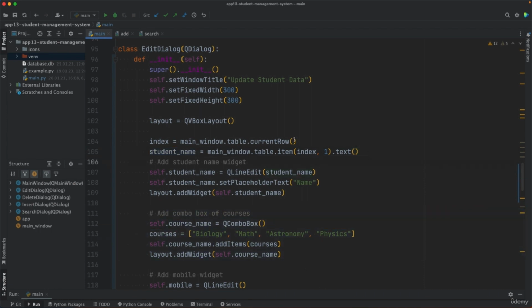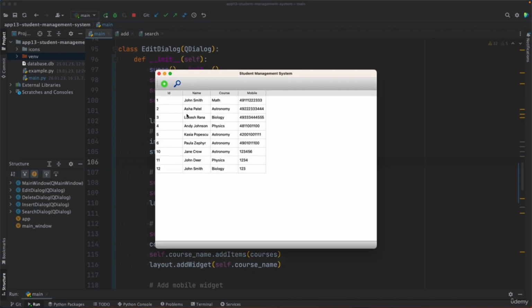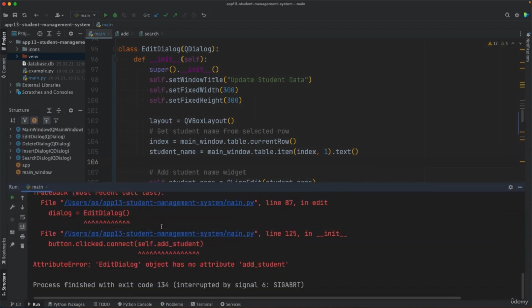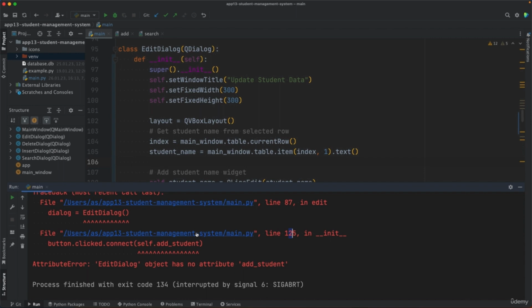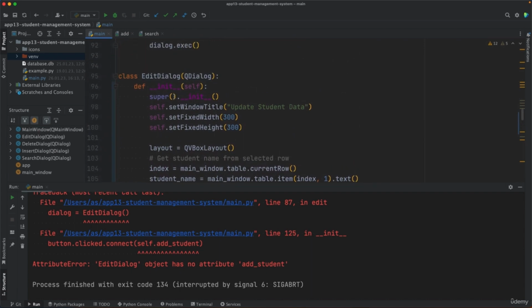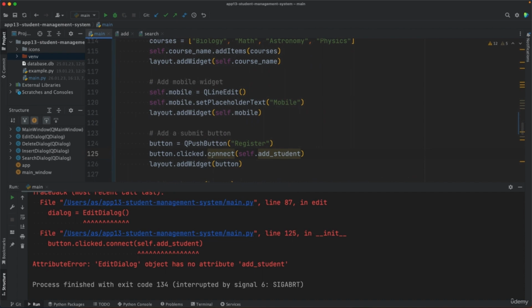So let's check this one first. Let's say get student name from selected row. So there we go. Let's run. We should get an error. First, I'll explain why. When we press edit record, what happens is we get this error. So in line 125, so that's here. This is the edit dialog, right? The init method of the edit dialog.